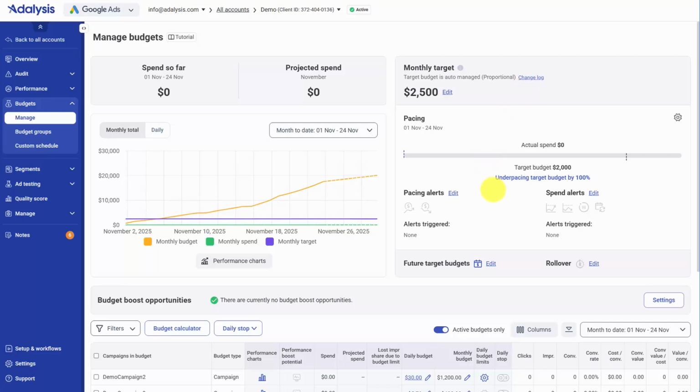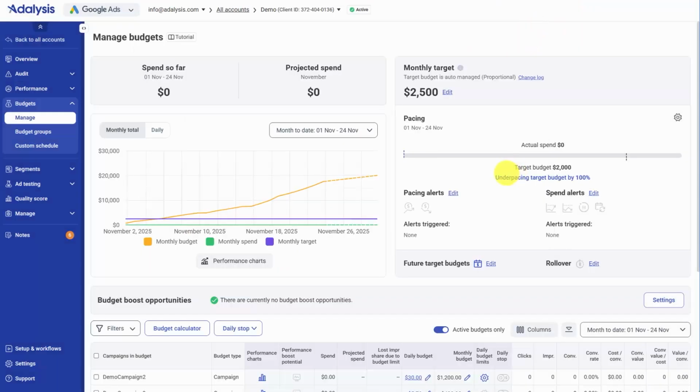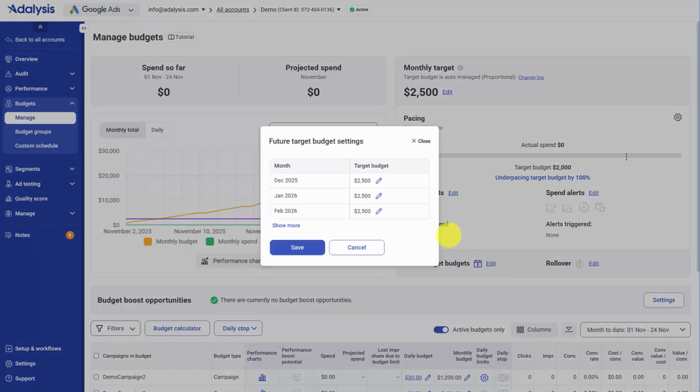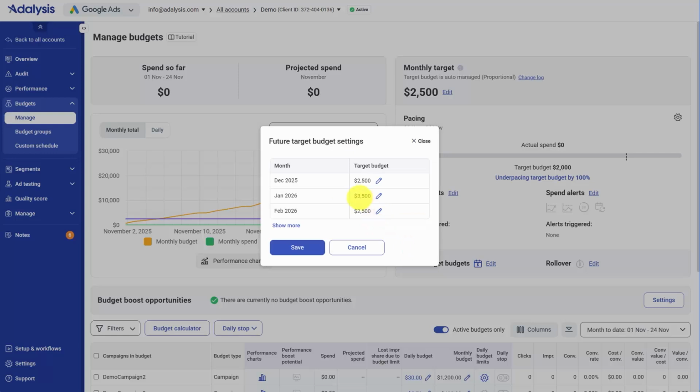When you do this, you can also set up an additional alert. If you want to see spend alerts when you're hitting thresholds, auto pause campaigns when they hit thresholds, or re-enable the campaigns at the beginning of the next month, you have all those additional options with your spend alerts. If you have budgets that are going to change in the future, you can look at your future target budget settings and change what the budget will be for the upcoming month. When we hit January 1st, we'll see you have a new budget, ask what your goals and minimum and maximum spends by campaign are, and reallocate the budget to start that month.